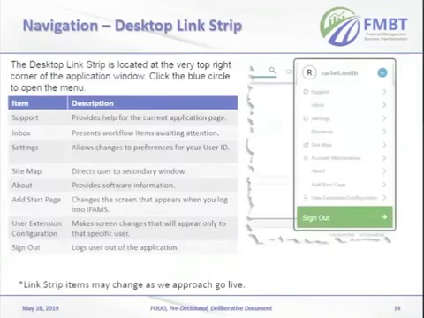Okay, as I mentioned earlier, you have your link strip here, which is to the right of your user ID. Again, some of these link strip items may change once we go live. So you have your support here, and that actually is your Momentum Online Help. Your inbox, that is your home page. So again, any task that you have currently waiting for attention. You have settings where you can actually change your preferences, the layout of the menu bar. You know, in the beginning it shows you on the left side, but you also have the option to put that menu bar at the top of the page, which I'll show you later on.